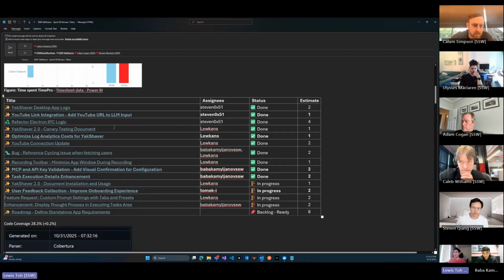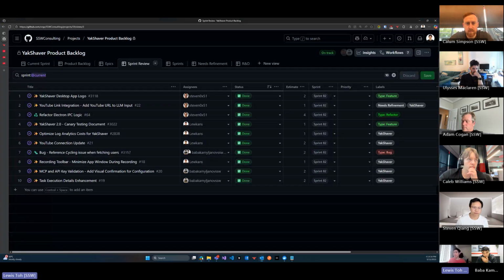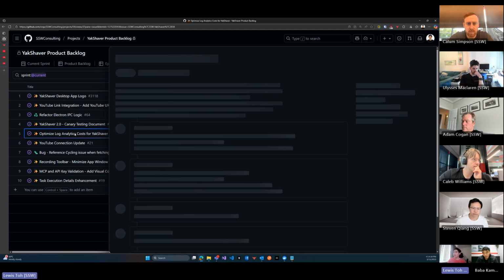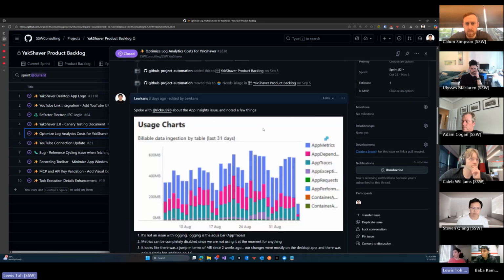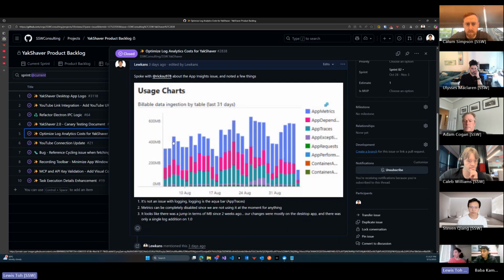The next one is about the costs for YakShaver and optimizing that. So Callum bumped up an issue that Chris reported about YakShaver costs, and we can see from the graph here that we're using up a lot of data every day for our logs, and the biggest culprit is this app metrics thing, which takes up maybe more than half of each day's usage.